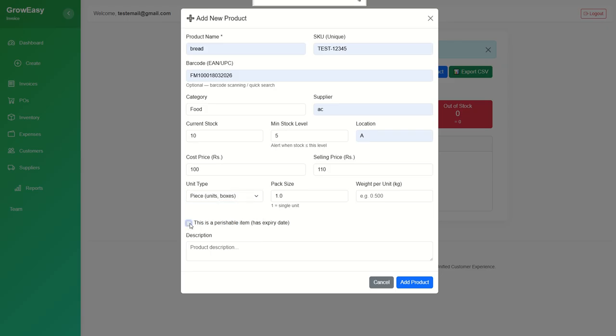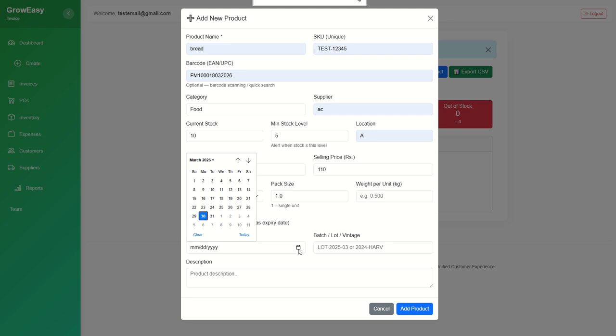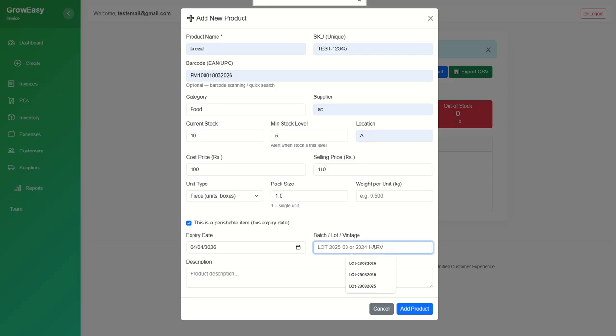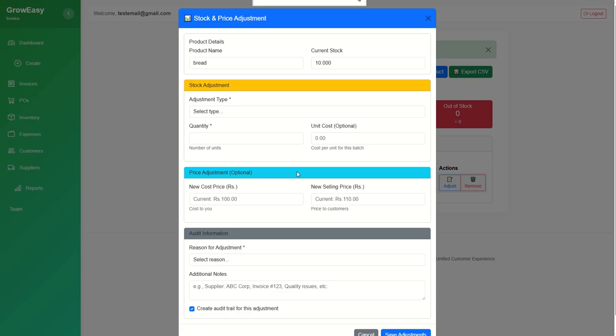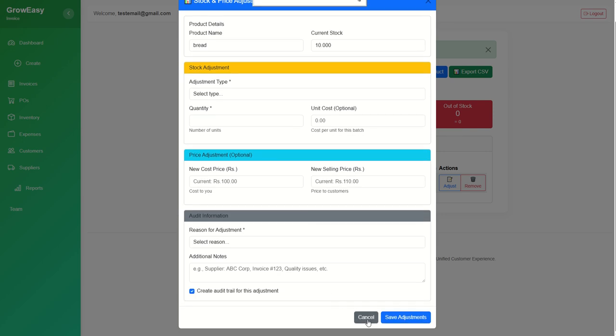And this is a perishable item, so we'll put an expiry date for that. It's expiring on 4 April 2026. Lot number if you have one, and then a description if you want. Otherwise, you can simply click on add product and the product will be added. After adding a product, you can see the product has been added. If you want to remove it, you can remove the product. If you want to adjust, you can adjust anything.